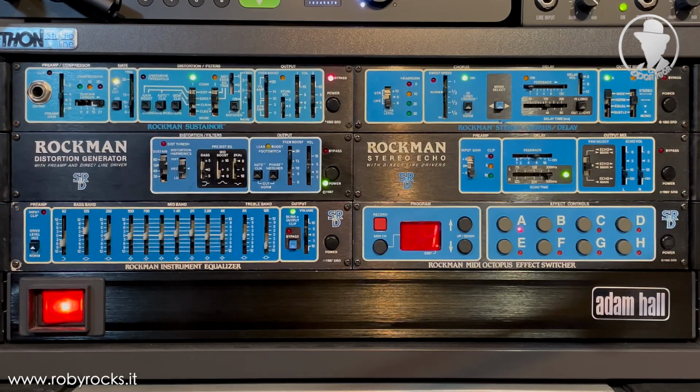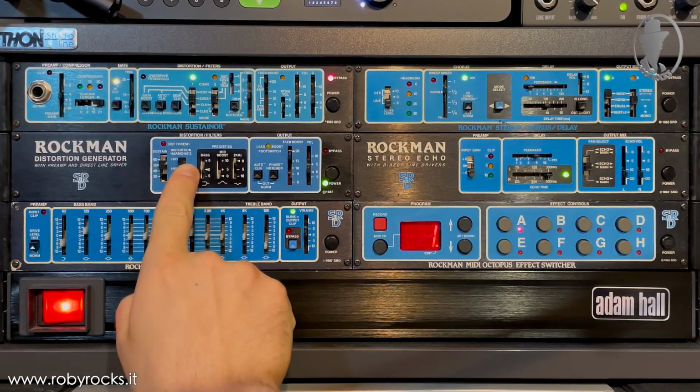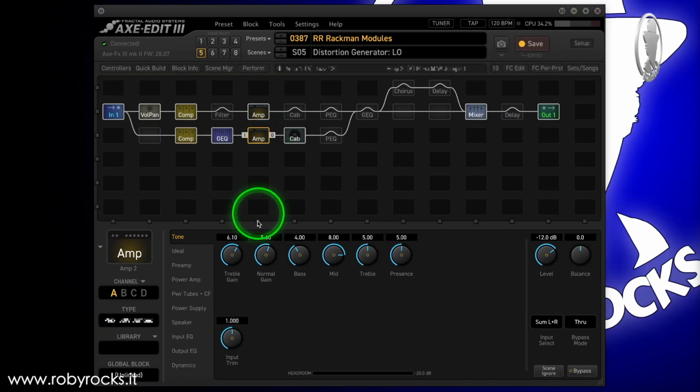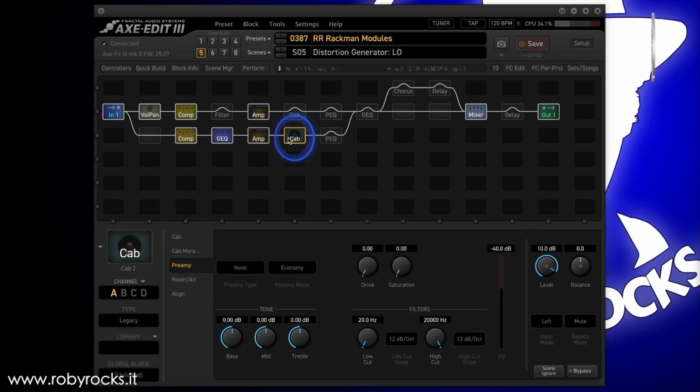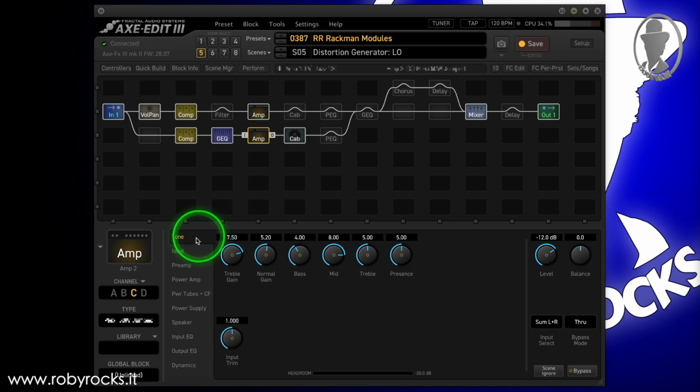The distortion harmonics low, medium, heavy control is simulated by selecting channels A for low, B for medium, and C for heavy on amp block 2. In this case, and only in this case, it's not necessary to modify the cabinet block because the impulse response referenced by these 3 channels is the same, so I can switch among channels A, B, C, and D without worrying about the cabinet block, which remains unchanged.